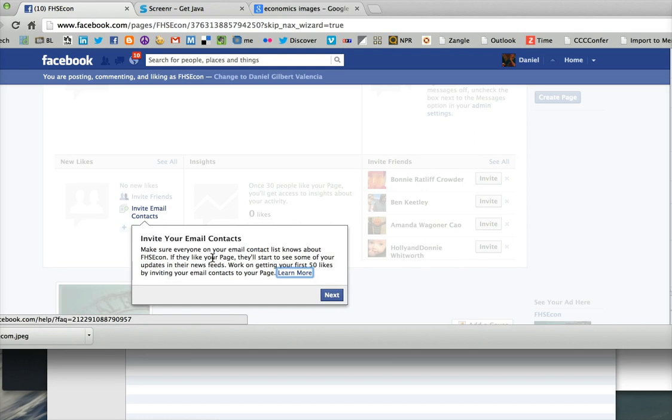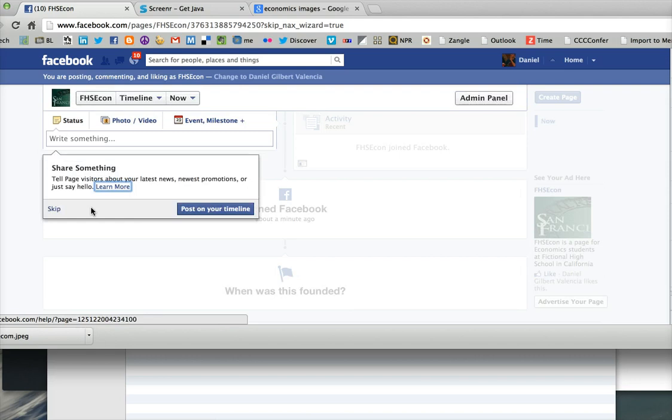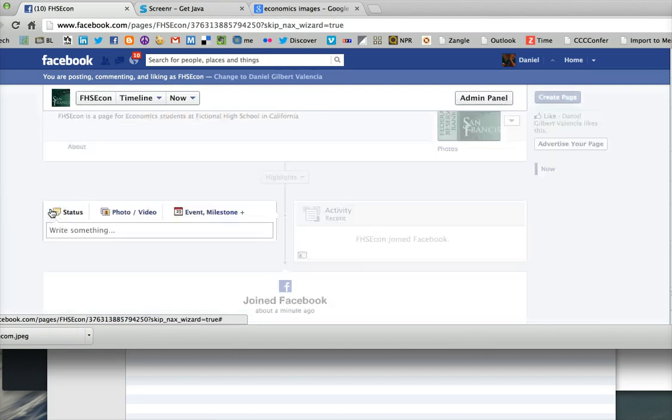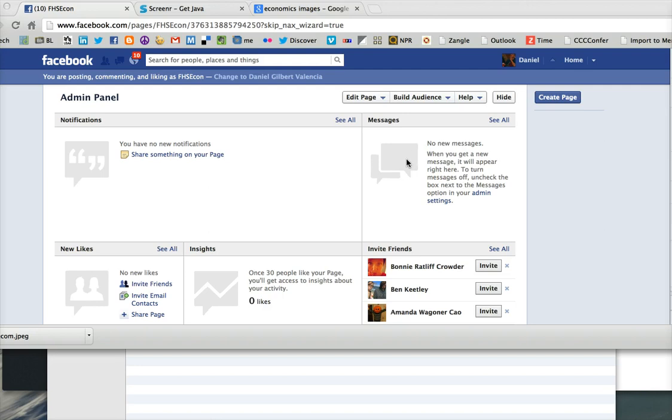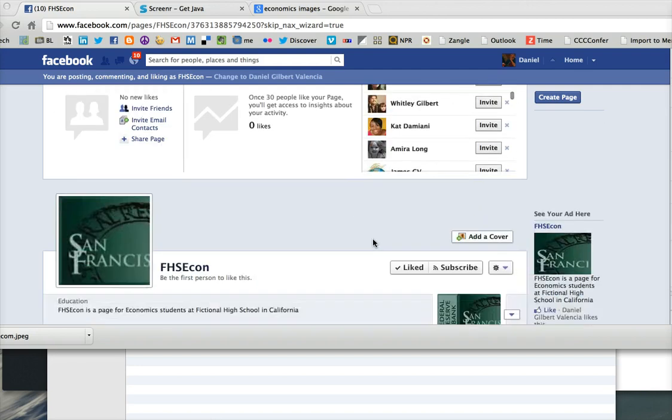You're going to invite your email contacts. If your students are in your email contacts, you can invite them here. And then it's going to ask you if you want to post on your timeline. So let's take a look at the page. Now you have the option to upload a background image by clicking Add a Cover.